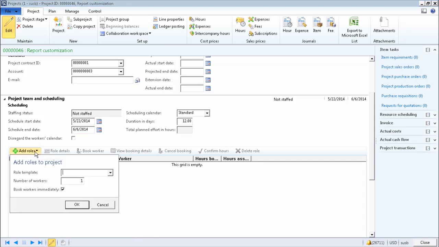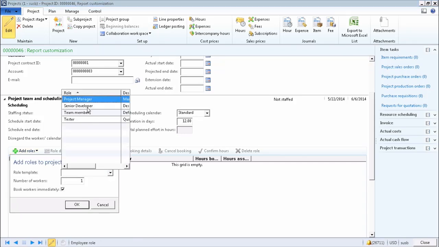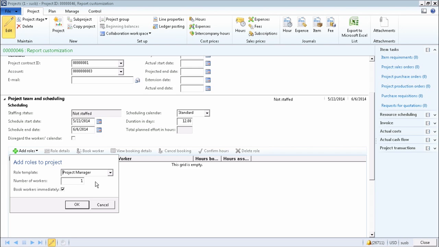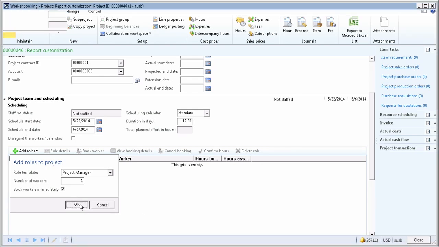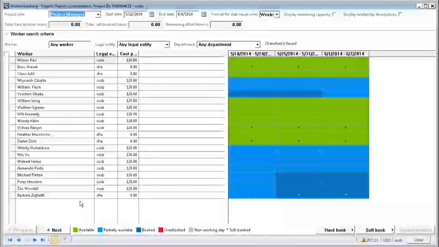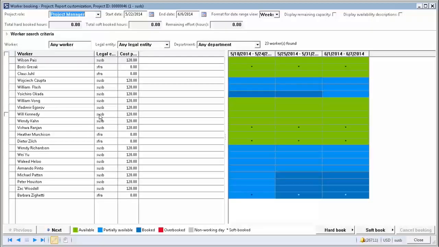As with any project, I need a project manager for this project. So I choose a project manager, and I choose the number of project managers that I need. And I have the option to book resources immediately or just add the requirements to the team and then book workers later. For now, I'm going to book a resource right away. Now the system will show me the list of qualified resources in a span of time.